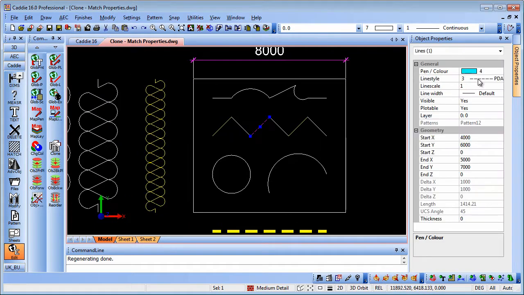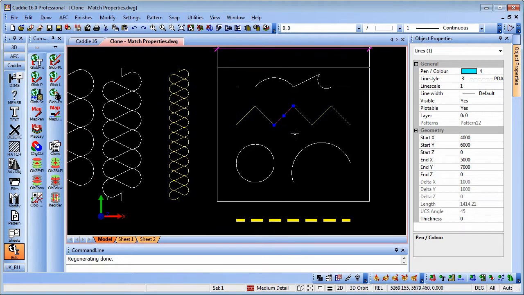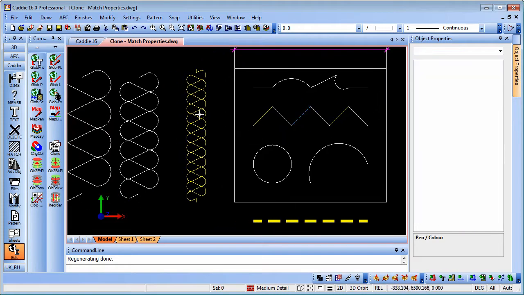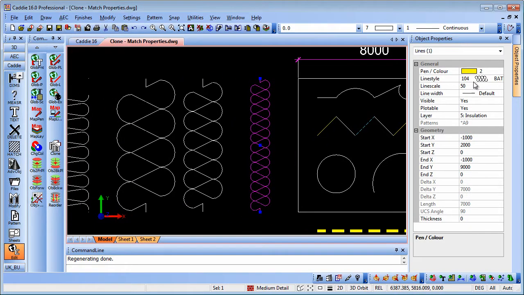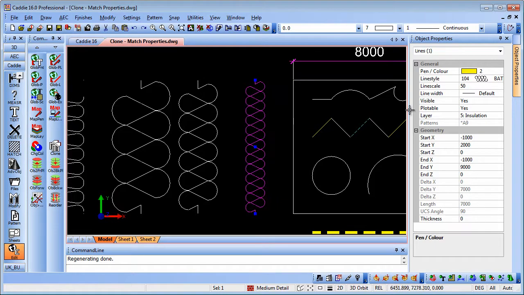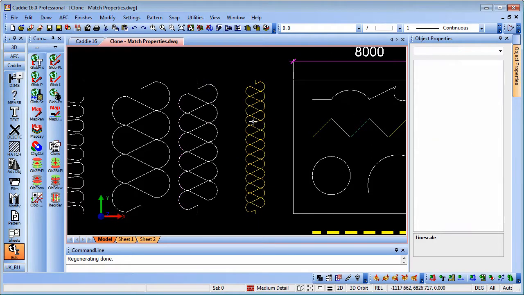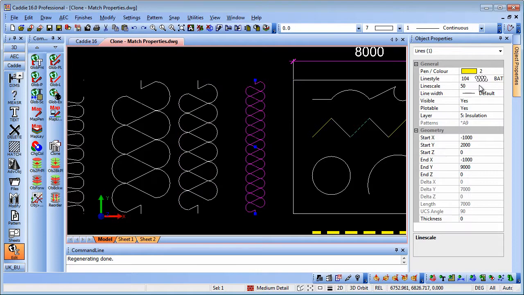With objects such as lines and polylines, we have the pen color, we have the line style, we also have a line style scale. And as we move across here to these batting line styles, we'll see that whilst the line style itself is the same, so using line style 104 there, batting, if we come to the next one, it uses a scale of 100, whereas this one is at 50.